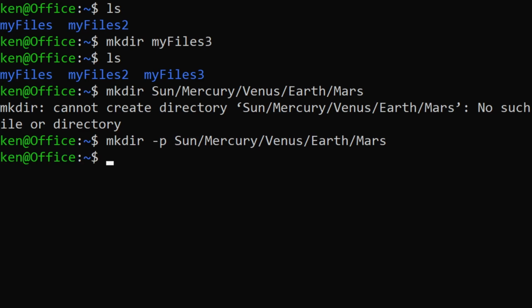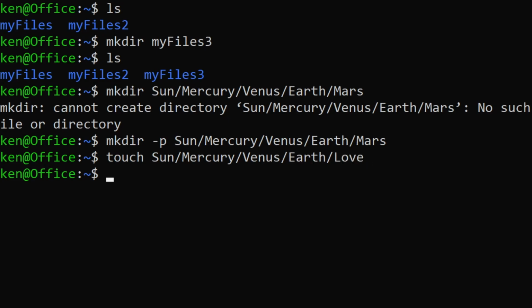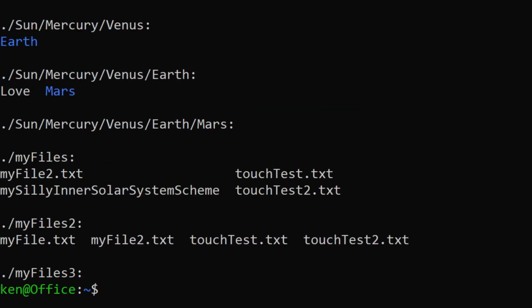I would like to put something on Earth. Let's go for love. So I will type the command touch Sun, Mercury, Venus, Earth, and love. Now if I type the command ls -R to list recursively, I can see that within Earth there is love, a file, and Mars, the directory.